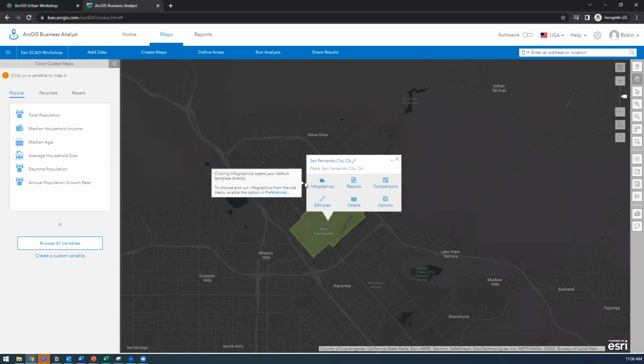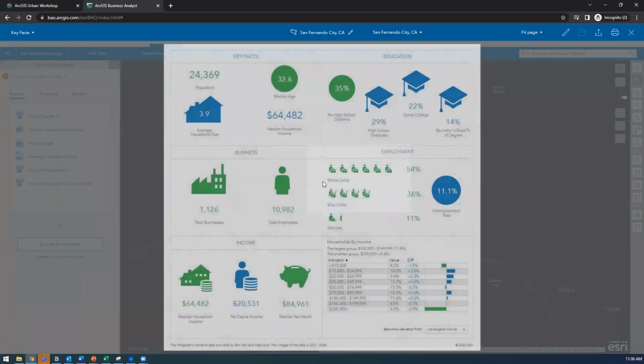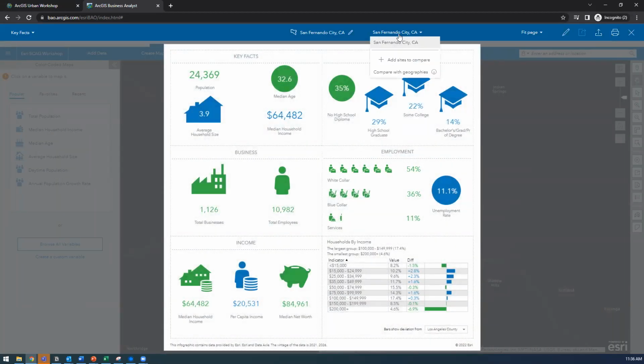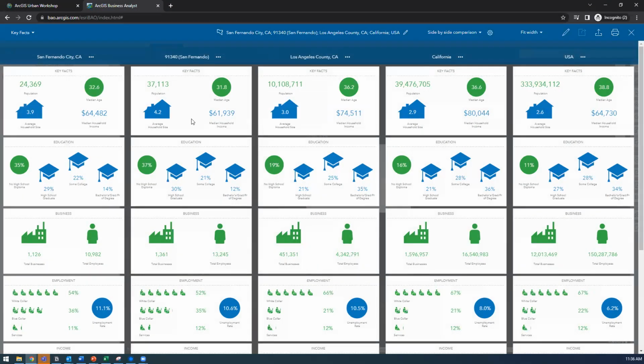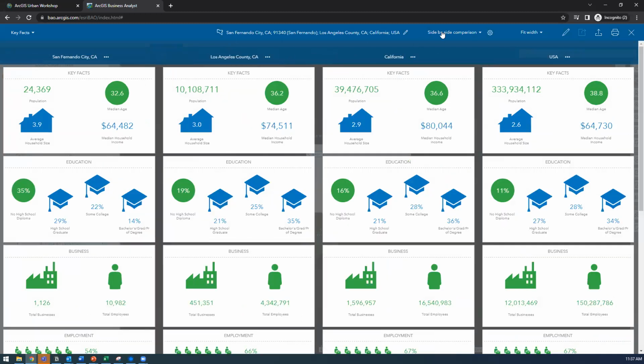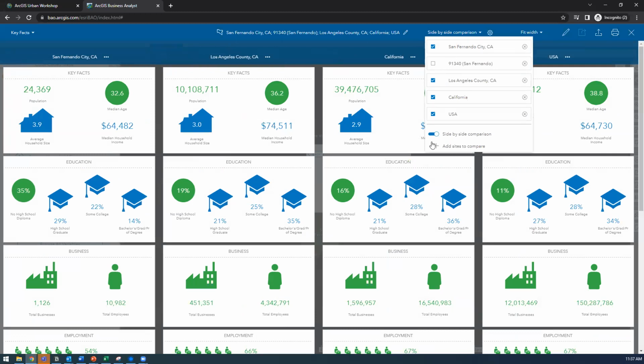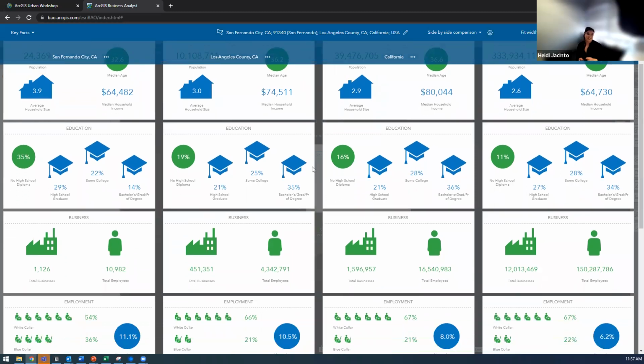So let me clear my map. So here's my boundary. I'll click infographics here for my city. And then under the drop down, there's compare with geographies. If we click compare with geographies, it will default to the city you chose, a zip code in the city, the county, the state, and the US. And then you can remove an area that you don't want, or you can add another one too by add sites to compare. Got it. Thank you.